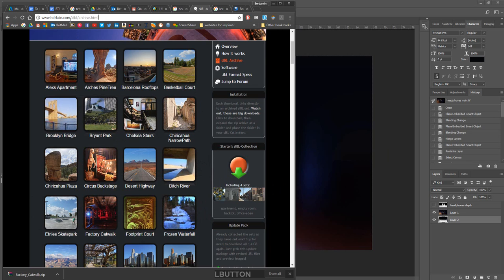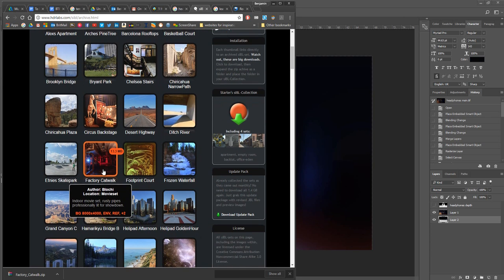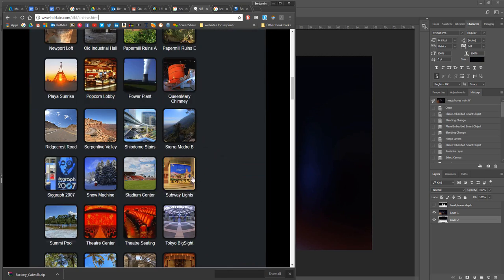Just type in the address up here. If you are going for a dark lit scene like this, you're going to want to download Factory Catwalk. If you're going for something a bit lighter and Apple-y, you might want to go for SIGGRAPH 2007. Go ahead and download those and unzip it.